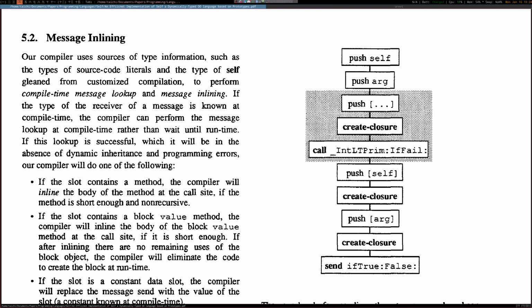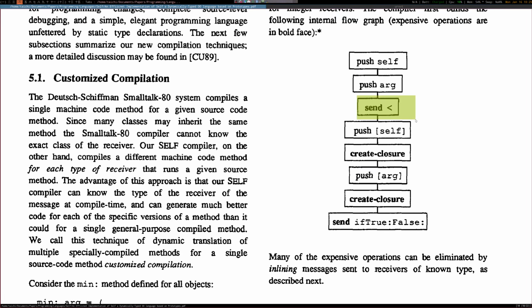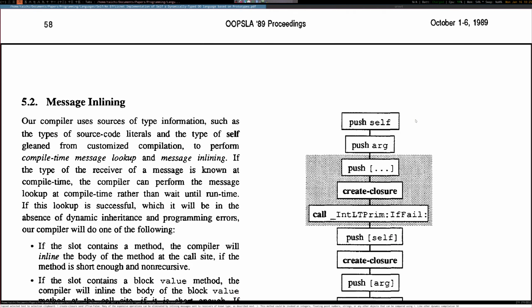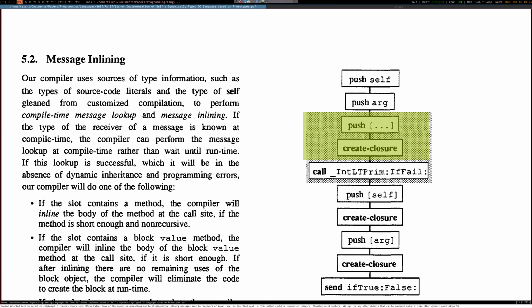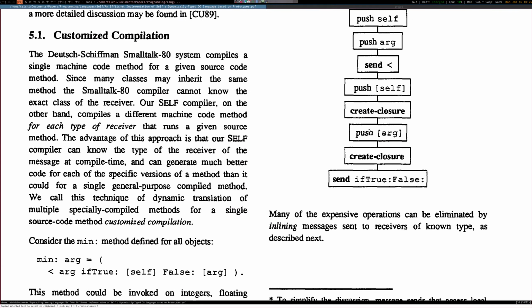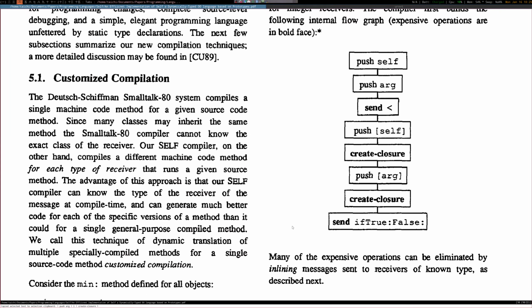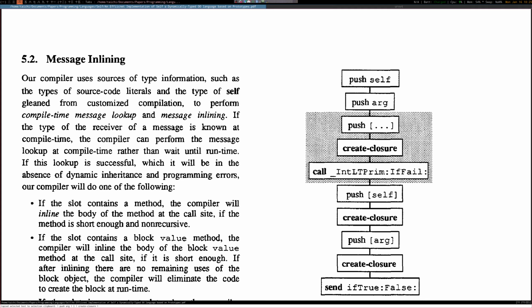You see something very similar with Haskell's type classes. I guess Rust traits, I think those things inline. Generics don't inline, but type classes in Haskell and ML tend to. This is very similar. And you can see here it looks like this. The send less than then gets transformed into push, create closure, call. The things in bold are more expensive. So send is expensive, create closure and send are expensive. Here, we have more expensive things, create closure and call.